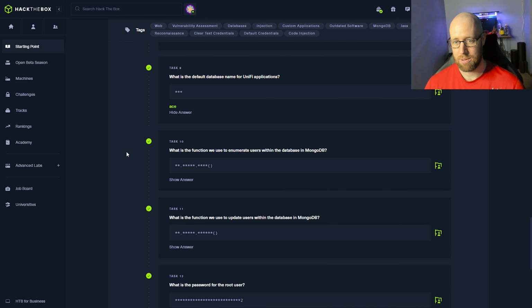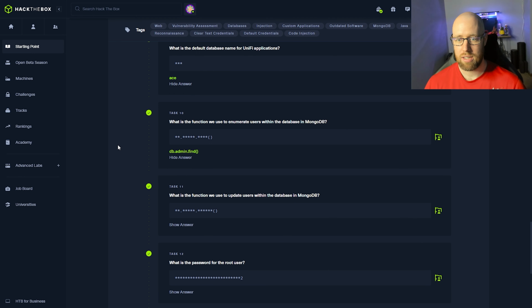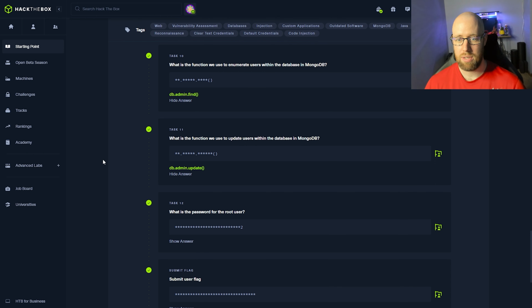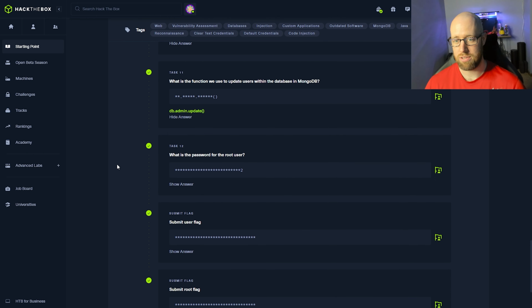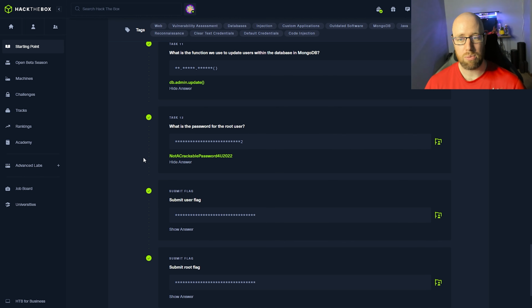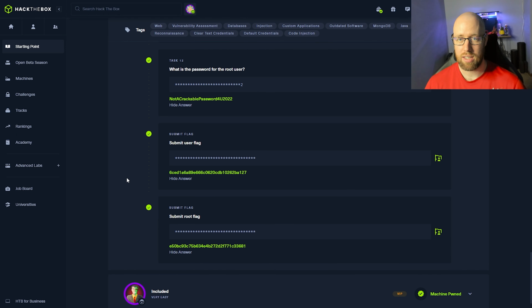What is the default database name for Unify applications? That was ACE. What is the function we use to emulate users within the database in MongoDB? That was db.admin.find with the parentheses. What is the function we use to update users within the database in MongoDB? That was db.admin.update with parentheses. And what is the password for the root user? That was not a crackable password for you 2022 on the Unified network. And user flag with the root flag, and that will have completed the Unified box.